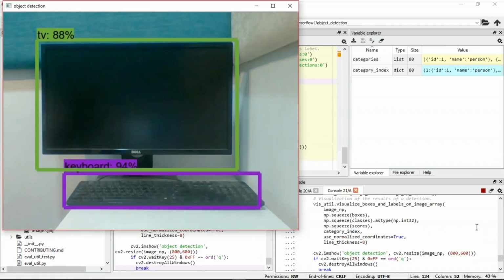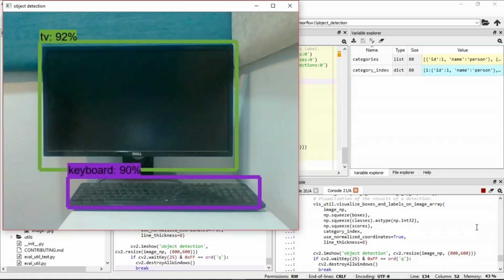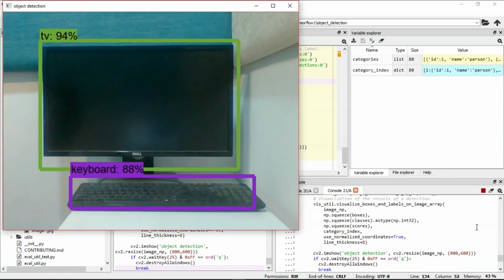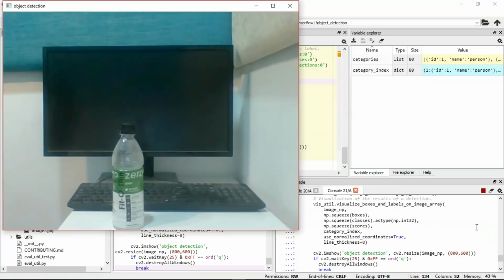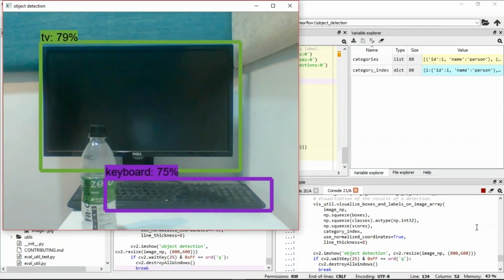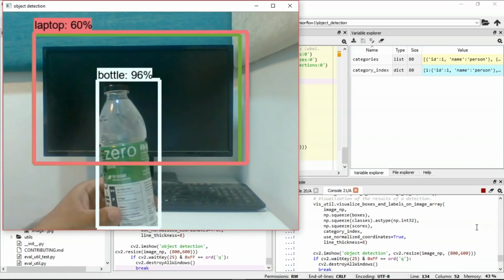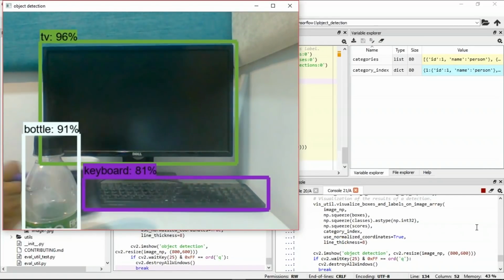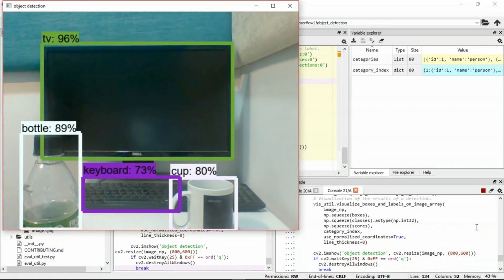So guys, as you can see here, it has opened up a window of 800 cross 600. And as you can see, it has successfully detected the TV as 92% of TV, and keyboard also has been detected at 90%. So as you can see, it is also detecting the bottle which we have provided here as 92%. It is also detecting the cup as well.